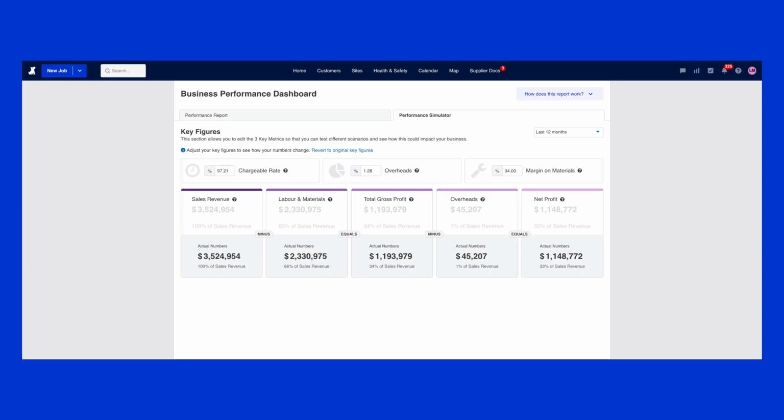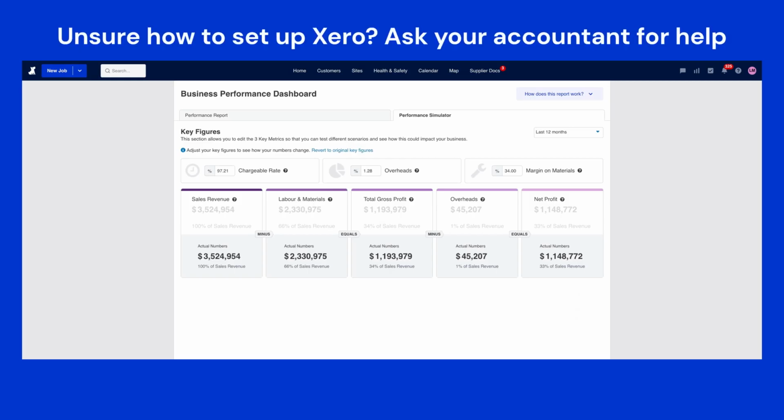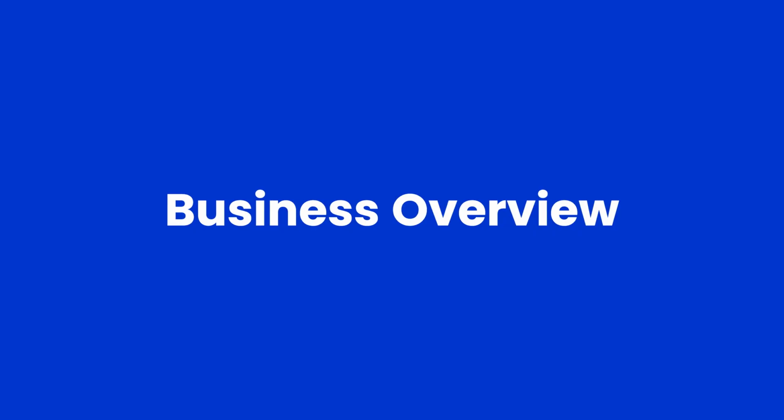And just a quick reminder that the accuracy of the numbers shown on your business performance dashboard relies on your Xero accounts being mapped to the correct Fergus accounts. If you're unsure of the mapping, your accountant will be able to help you. Now, let's move on to the Business Overview Report.